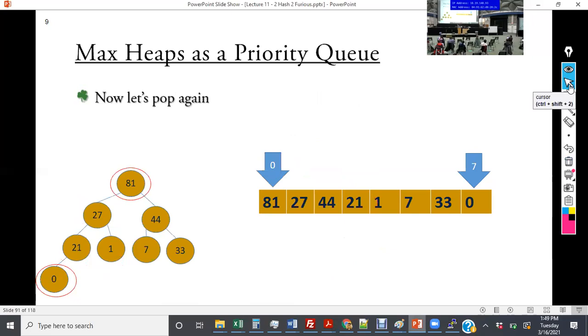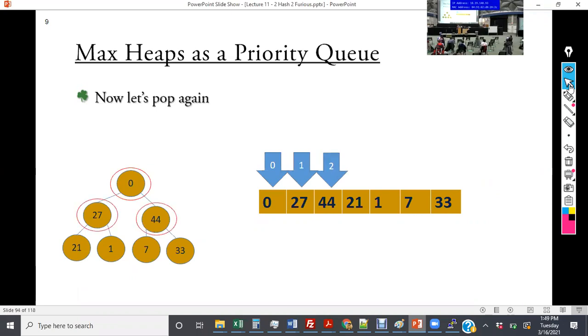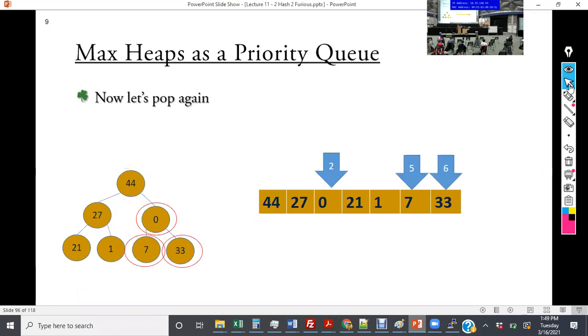All right, so now we're going to pop again. Selena and Nikita, please let me know if that has addressed your question. So we're going to remove 81. The way we're going to do it again is we're going to swap 81 and 0, and then remove 81 from the dynamic array. And then we are going to pick the 2 children. 44 is bigger than 27, so we swap. And then we go to the next place for 0. 33 is greater than 7, so we move that up.